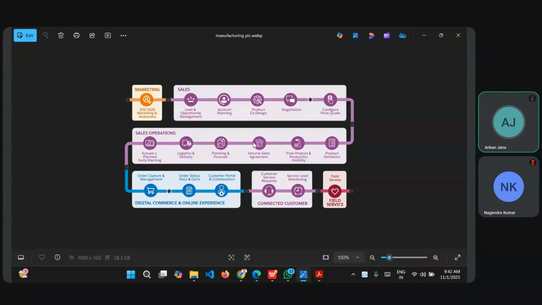Suppose there will be 100 units per month. Suppose in January the planned quantity is 100, and the planned revenue is 10,000. So these are the target sales, or you can say the start of the agreement.